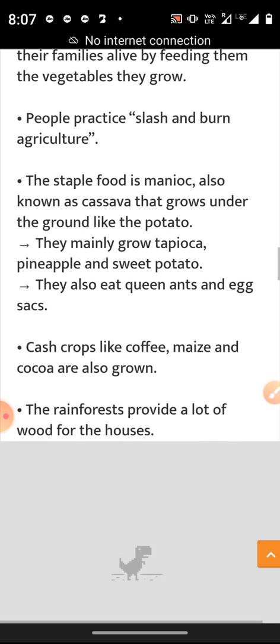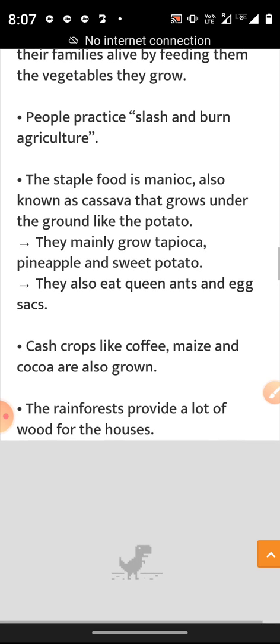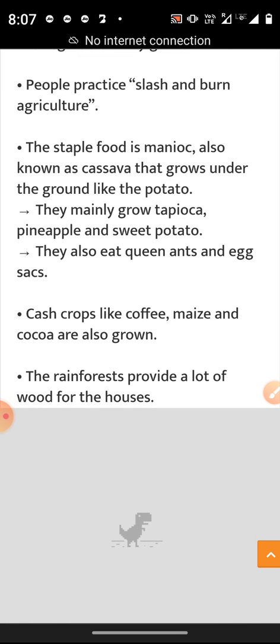People practice slash and burn agriculture, meaning we clear one area, burn it, and cultivate for some time, then we move to the next patch. So that agriculture is known as slash and burn. This same word we studied in 6th standard also. Then we will study it in detail in higher classes.